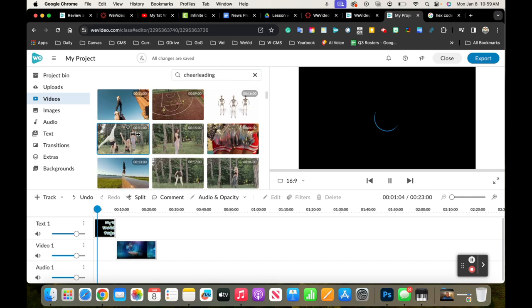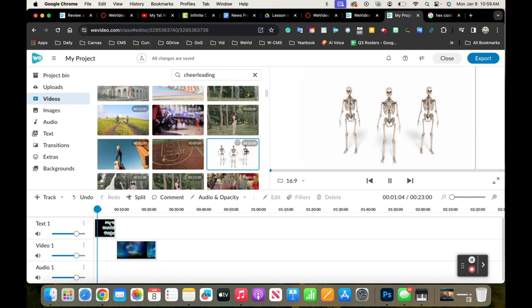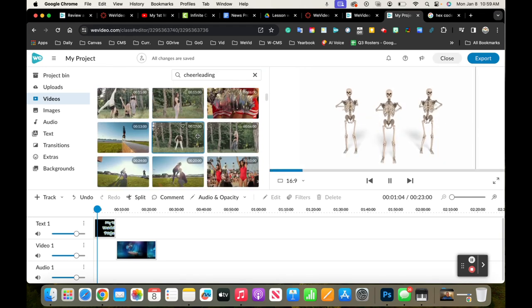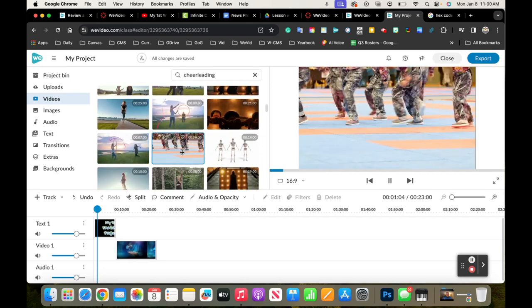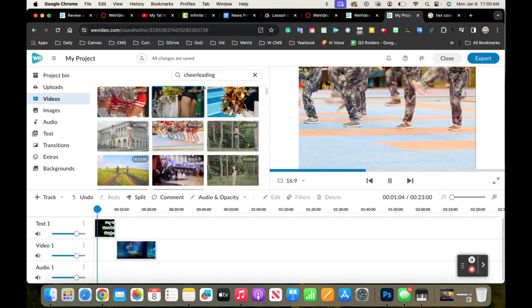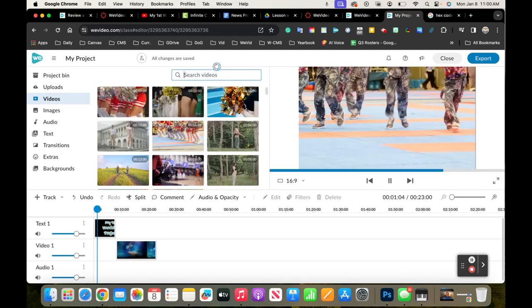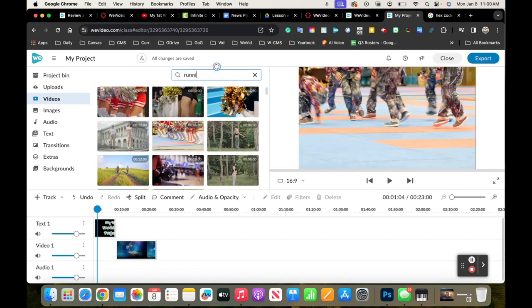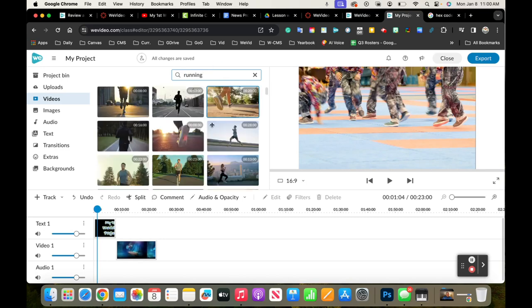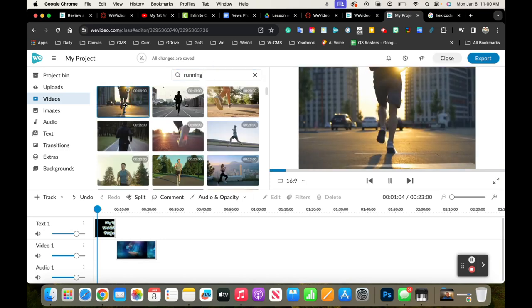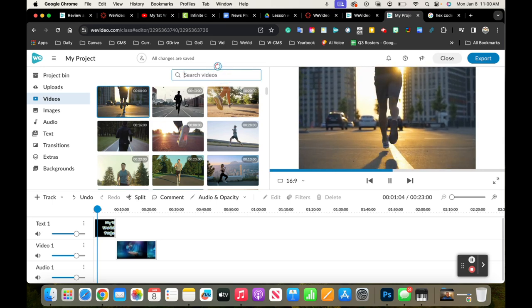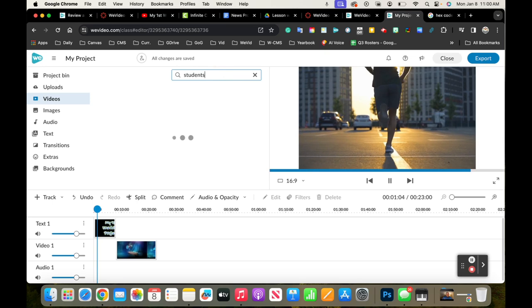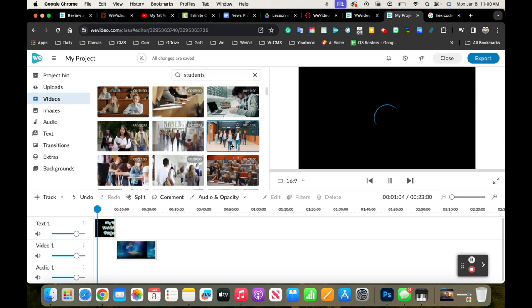There's cheer. You can do some crazy stuff. You know, they're doing that. Okay, they're doing step. All right, let's say you want to do running. Okay, maybe you like to run. Okay, so now you got some people running in slow mo. All right, let's say you want to do students. Okay, boom, you got students doing your thing.